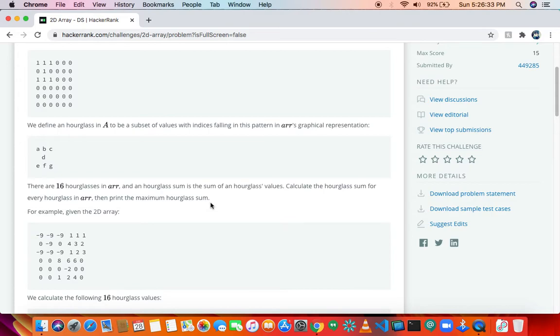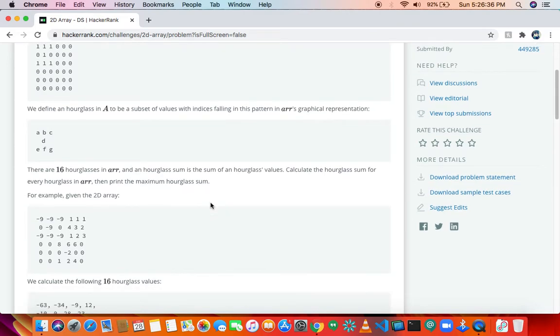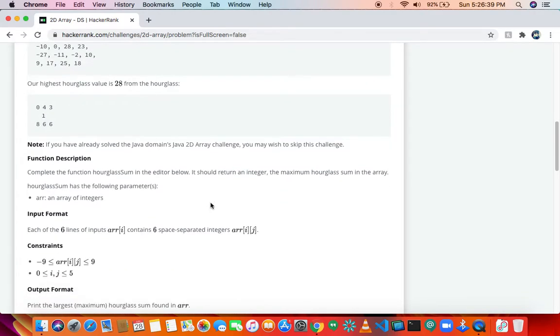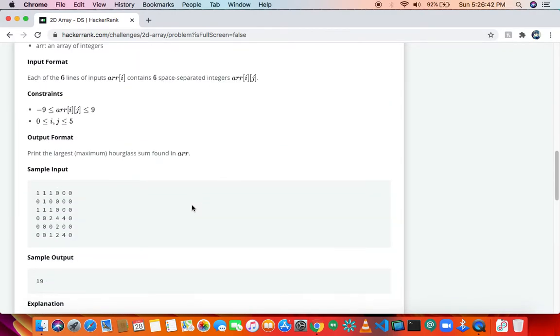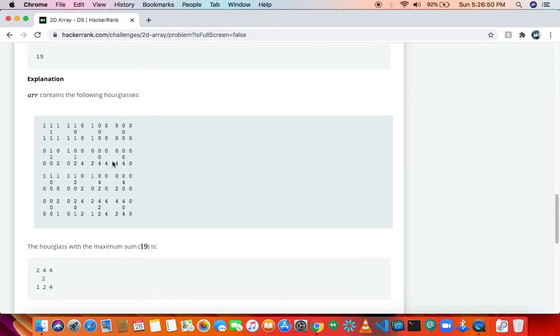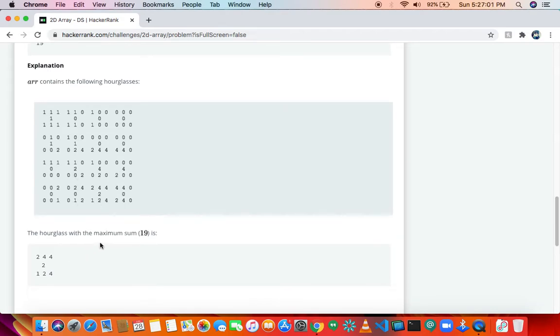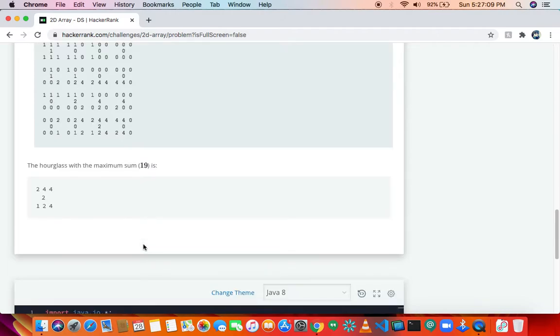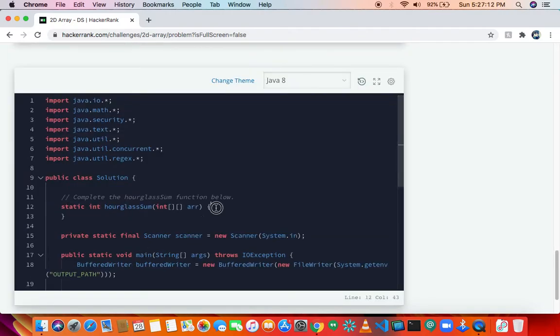So this is the basic overview of this question. This is the sample input which they have given, and 19 is the sample output for the sample input. These are the 16 different hourglasses which are separated and explained clearly. And the hourglass with the maximum sum 19 is this one, 2442124. Okay, now let's go into the solution part.